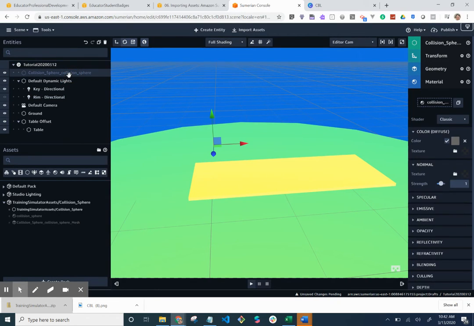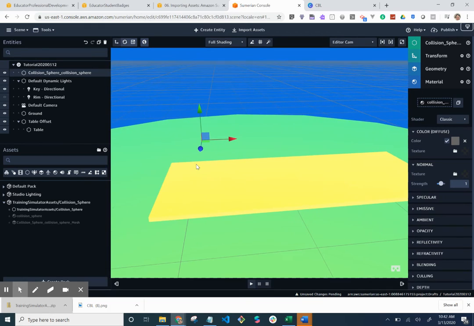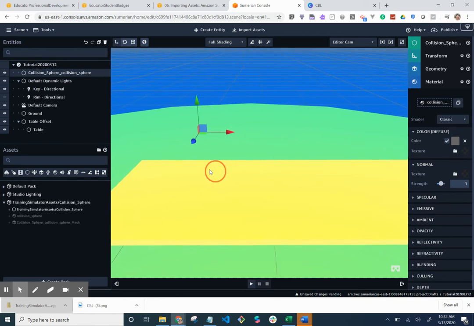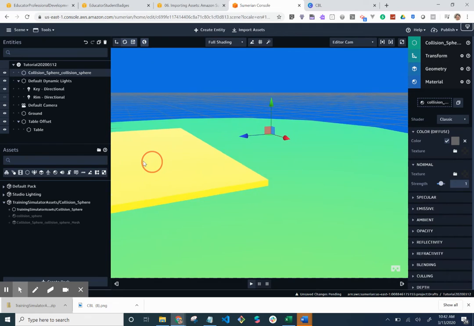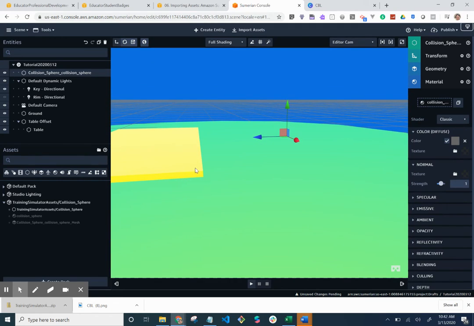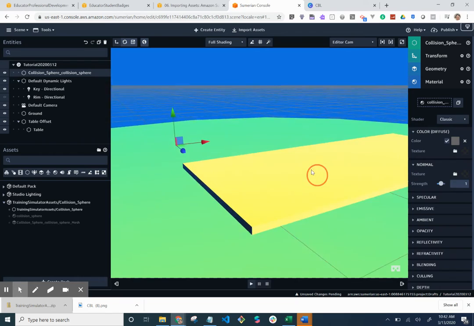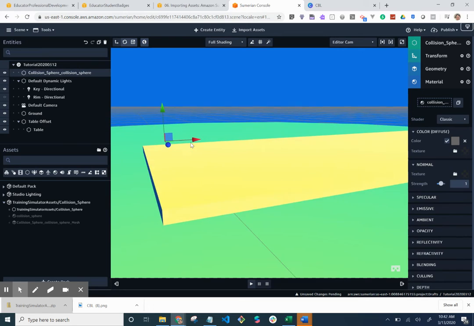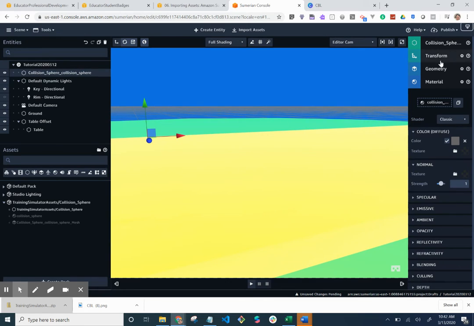So what he does next is go over the scaling of it. Again, he'll go into more detail on that. That's not going to be the focus for this particular video. It's hard to see it, and he talks about that there. So I'm getting ahead of myself. We're on collision sphere.